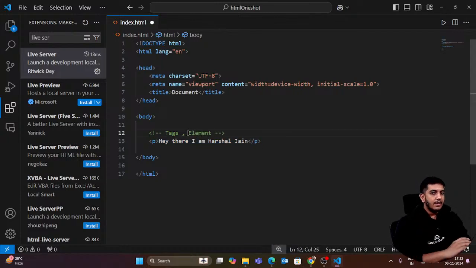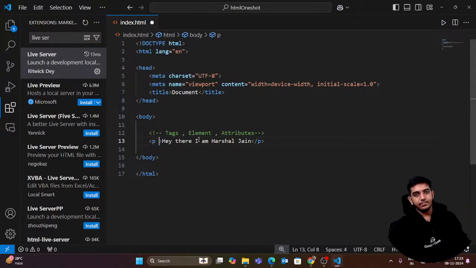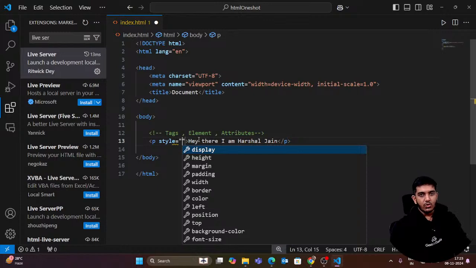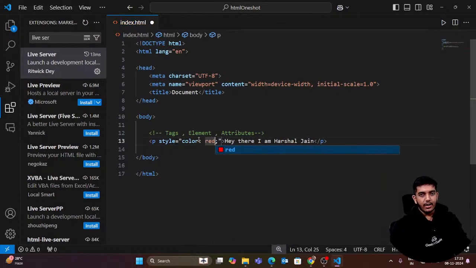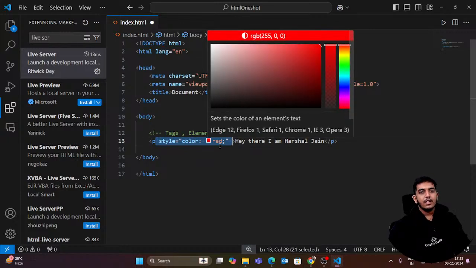Then guys we have the third thing, which is attributes. Attributes is something which you would hear a lot. For example, in the p tag we can later on give it style. Style equals, suppose I want to say that the text color must be red. So style here is basically an attribute. Instead of style you might have some other things in the p tag. Basically whatever you mention here is an attribute.